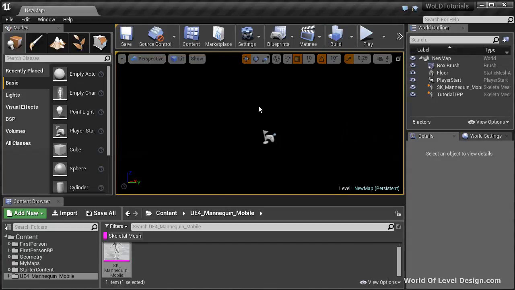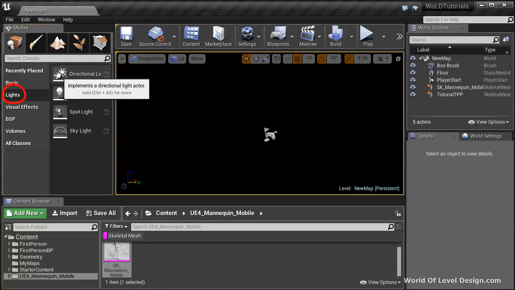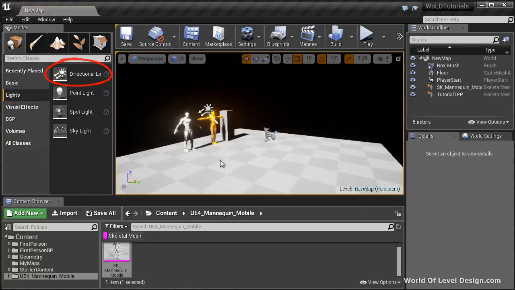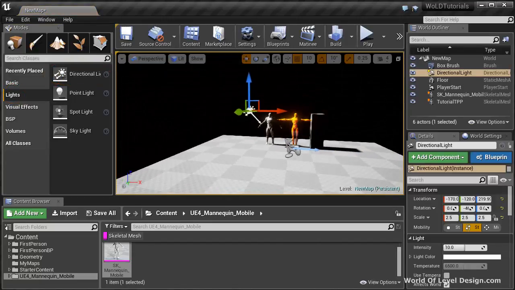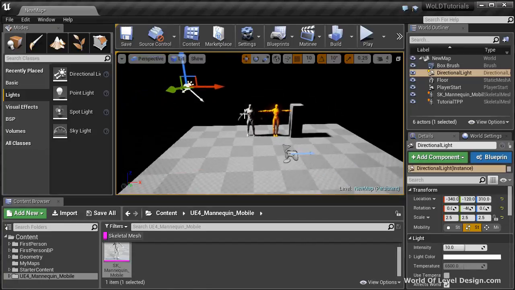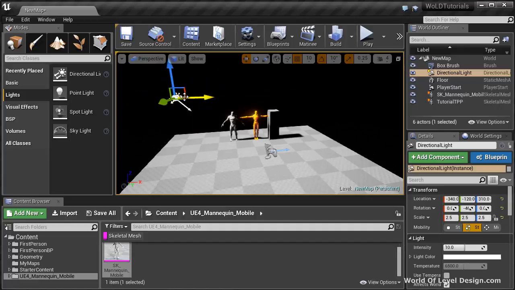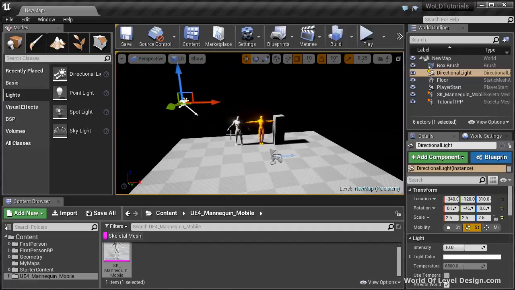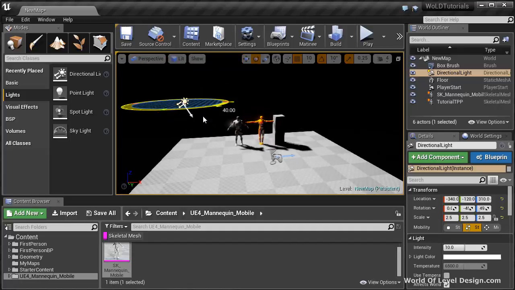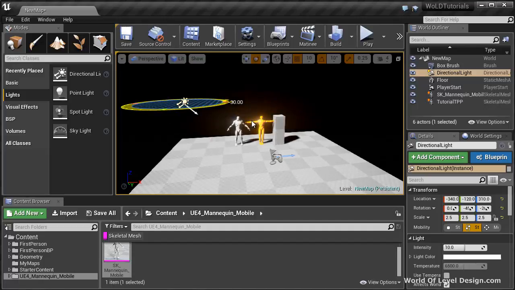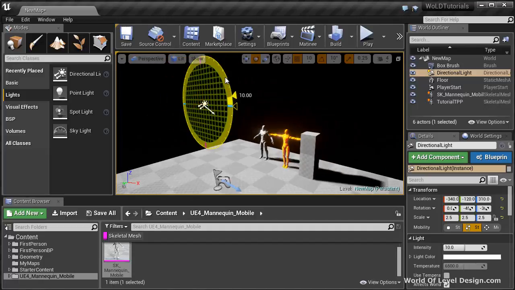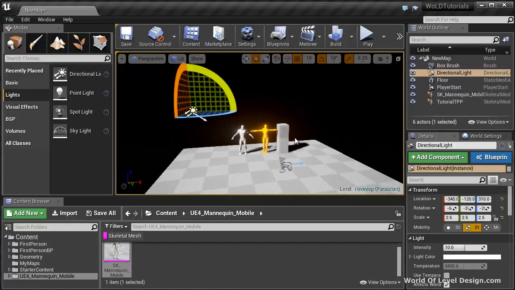Alright, now let's go ahead and insert a directional light. To insert any lights, you go into the Modes panel under Place, go to Lights, and left click and drag the directional light right into the scene. Your environment will automatically be lit for you. At this point you would just need to rotate and position the direction of the light that's going to hit your environment. You can use the rotation tool and position it exactly how you would want your light based on the time of day of your environment.